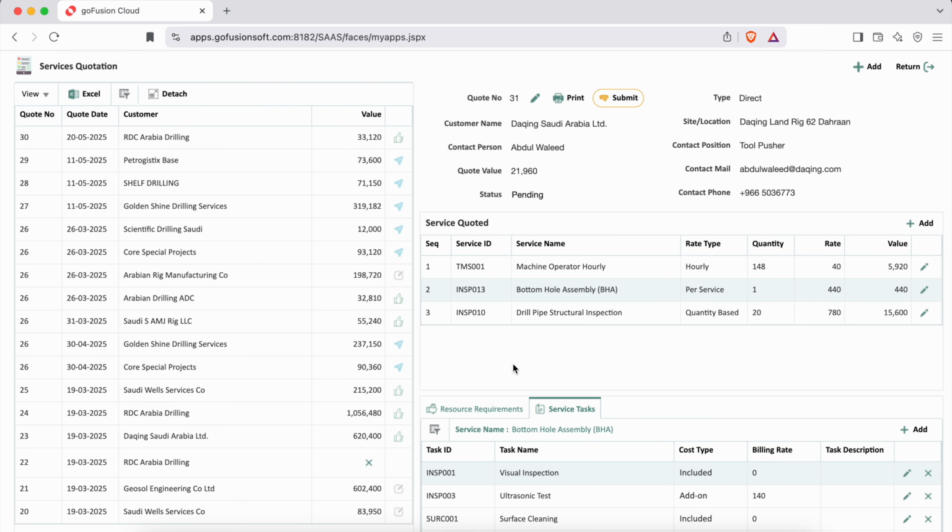This gives us a service quotation with 3 diverse types of services: 1 quantity-based, 1 packaged per service, and 1 resource-based on hourly billing. Each behaves differently in terms of rate and billing logic.